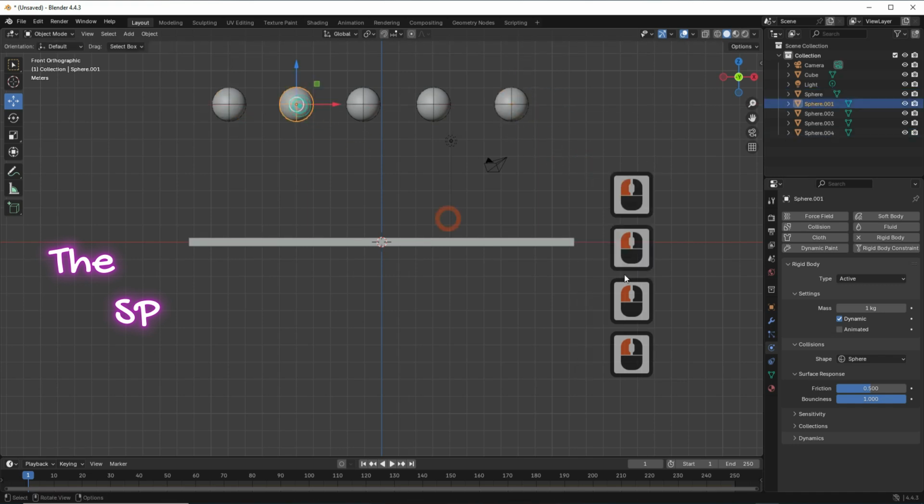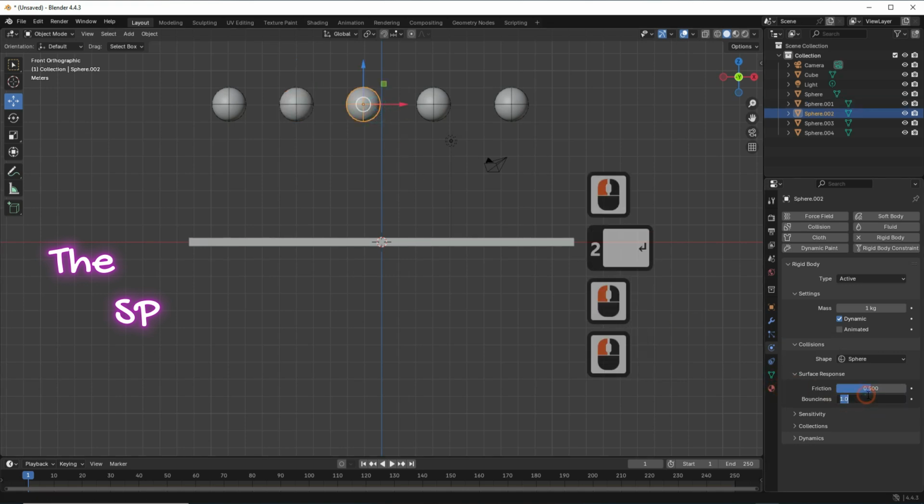Select the second sphere, and from surface response change the bounciness value to 2. Select the third sphere, and from surface response change the bounciness value to 3.